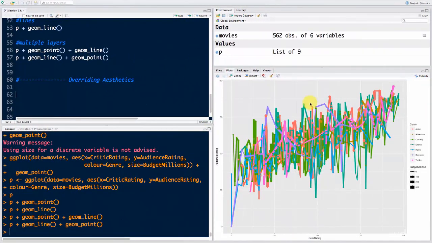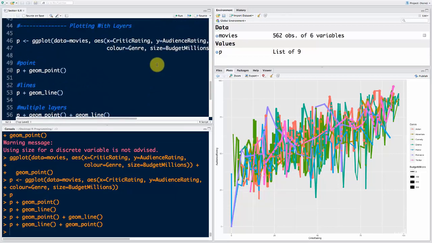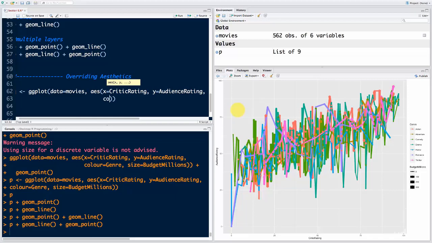So here we've got what we created last time, the beautiful, meaningless visualization. And what did we learn? We learned about plotting with layers. So we learned that we're creating objects, and that then we're adding layers and layers and layers to create the visualization. So let's quickly recap on that. Let's create an object, let's say Q. So we'll just keep incrementing these numbers so that we use new ones all the time. ggplot data equals movies, aesthetics x equals critic rating, and then y equals audience rating. Then we want color equals genre, and then we want size equals budget millions.